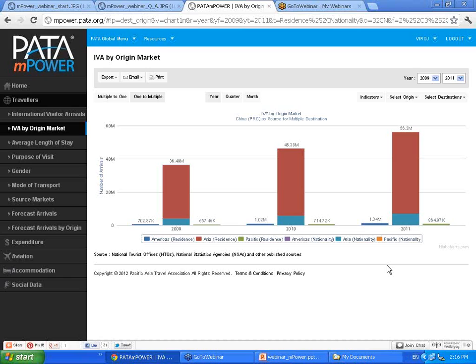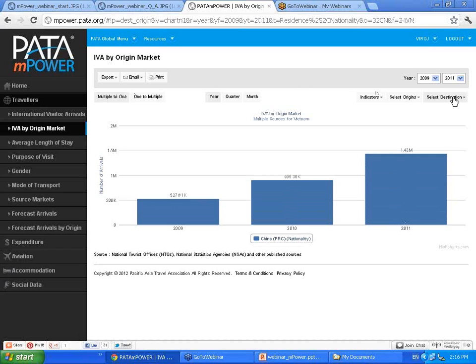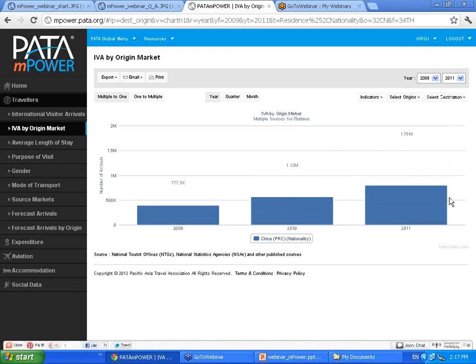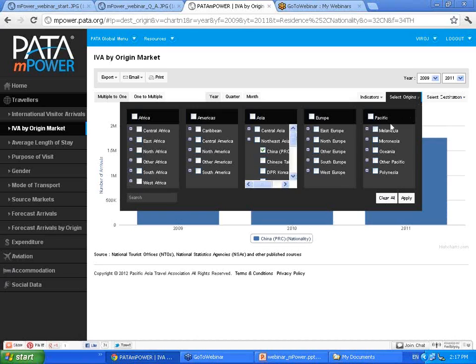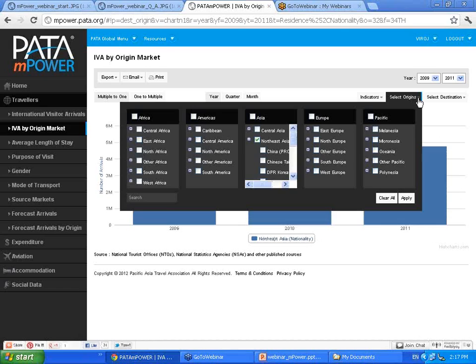Now, do you want to try and set it up so we can see all the arrivals into Thailand, for example? First thing you do is go to multiple to one, you go and select the destination, so you clear all, select Thailand, then you select the origins, and let's have a look at just Northeast Asia. Just click on the Northeast Asia countries. So there's Northeast Asia. You can go back into your select origins, and you can click on all of the Northeast Asian countries.